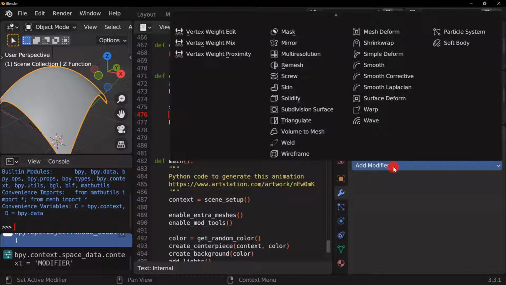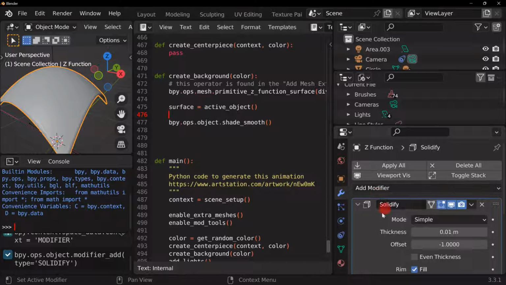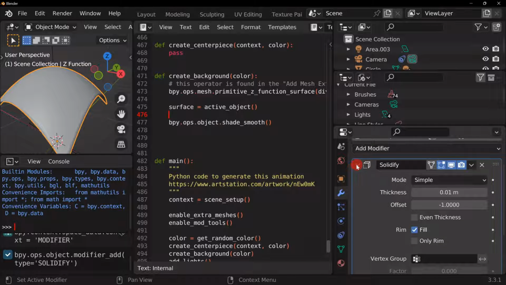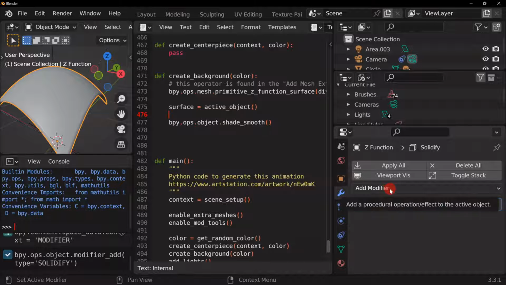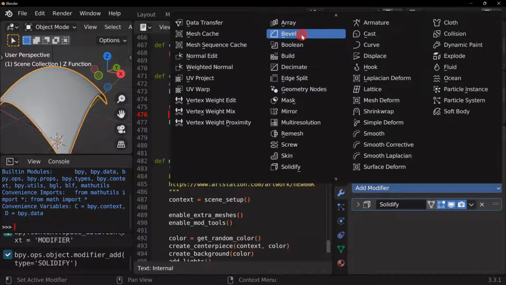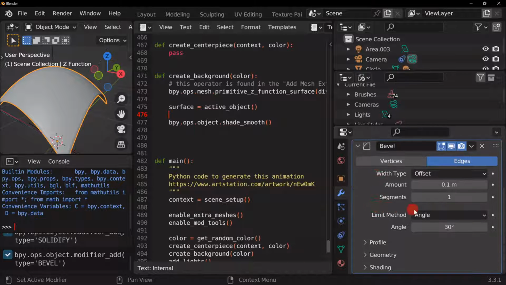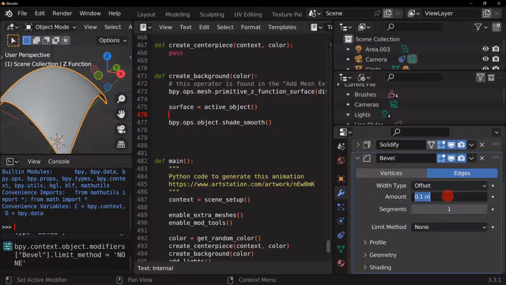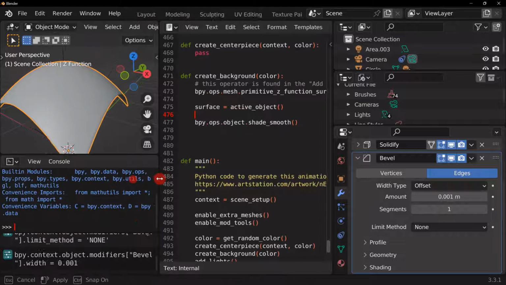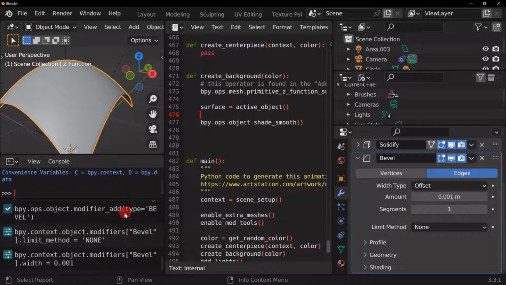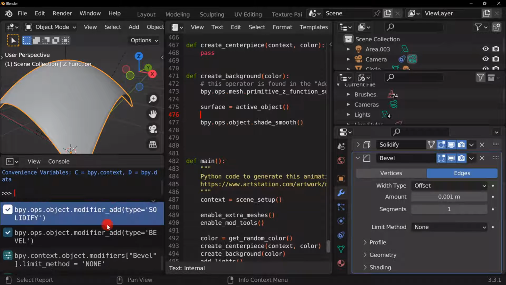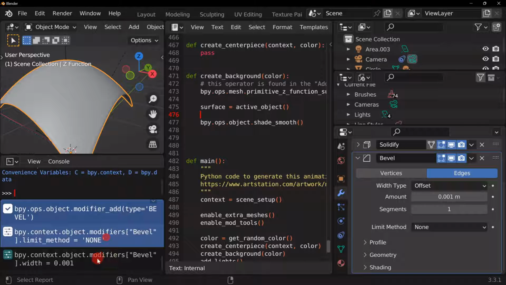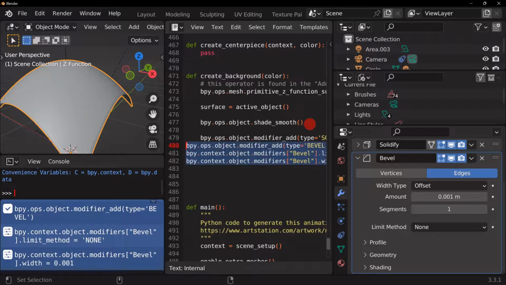Let's go into the modifiers and add a modifier. We will need the solidify modifier. I'm just going to leave everything as default. And we will also need the bevel. With the bevel, I am going to update the limit method to none and the amount to 0.001. All right, and let's go ahead and copy over the code that we used. So we need the solidify, we need the bevel, we need these two settings for the bevel, and let's just paste it right in our script.